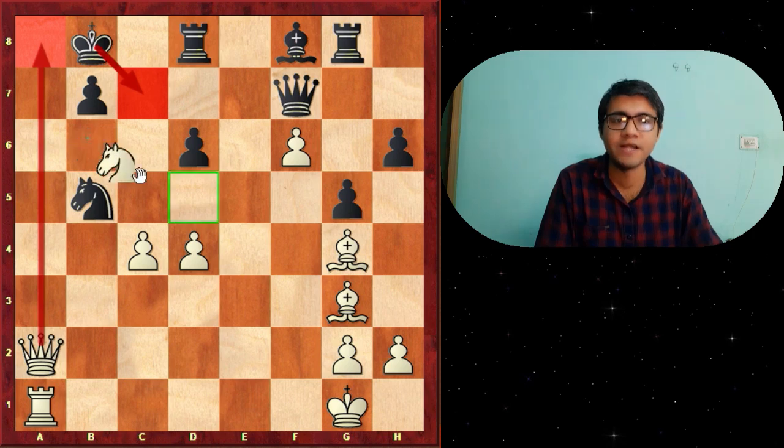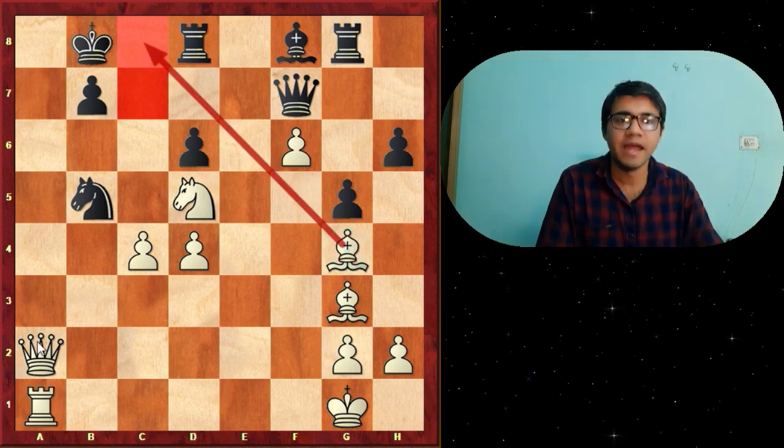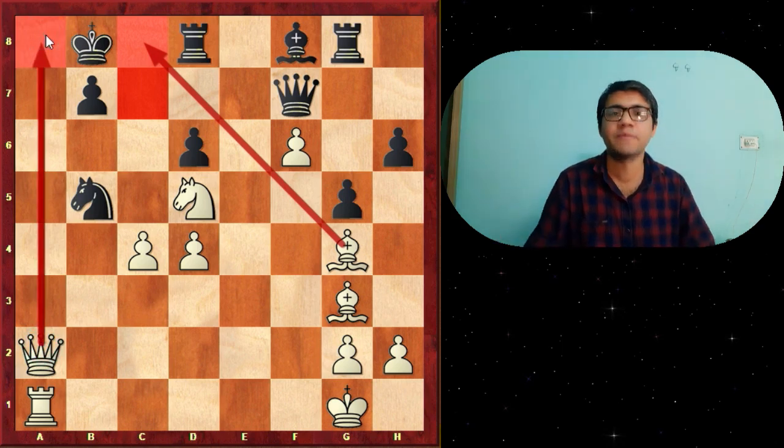That's why white played knight d5. We are covering the c7 square. The c8 square is covered by the bishop, and there is no way for black to protect from the queen a8 checkmate. So it's game over.